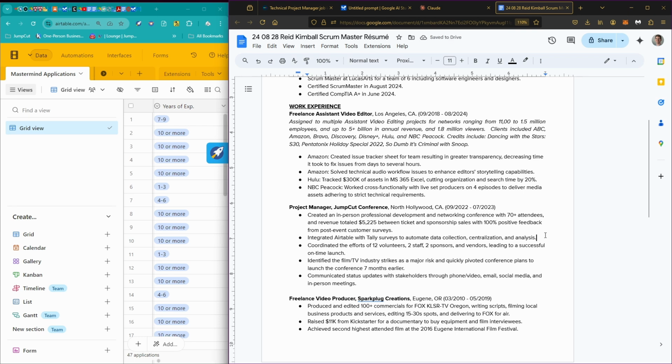And that's a single sentence, and I love it. Integrated Airtable with Tally surveys to automate data collection, centralization, and analysis. That's pretty bang on. Pretty short, sweet. This whole process took me, honestly, it probably took me 5 minutes. And if I wasn't tired and if I was good at writing for resumes, it probably would have taken me less time. But when I'm tired and I need the help, AI is there to save the day, so to speak. So yeah, this is just another quick video to show you a potential use case.